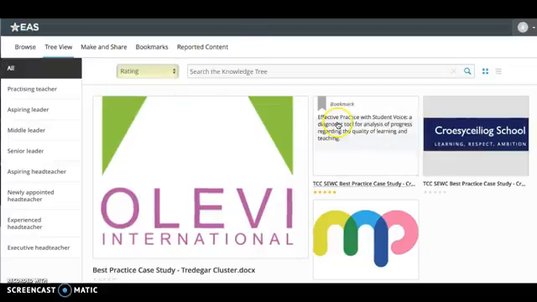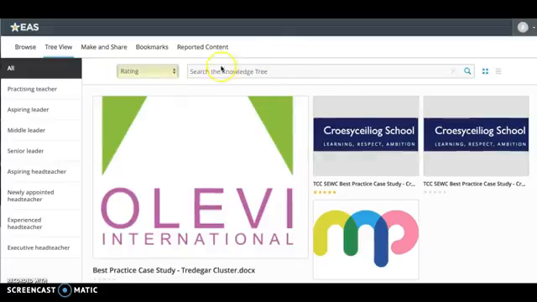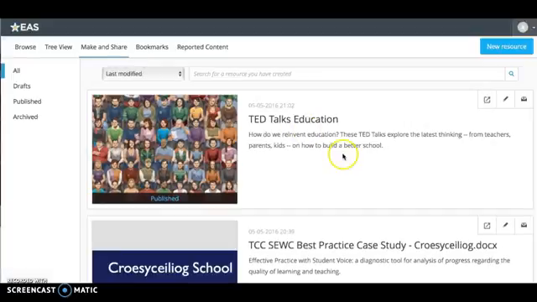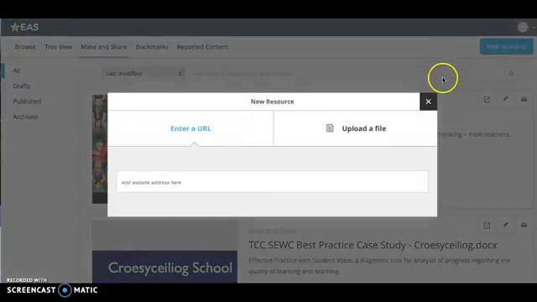Okay. How easy is it to add something? Well, it's very easy actually. You've got a tab here called Make and Share. You click on the Make and Share tab, and then you simply click on New Resource. Currently, we've got the ability to add resources in 2 formats: a URL, so a web address, or a file, which is what I did with the case studies, and then just added a little thumbnail picture to them.